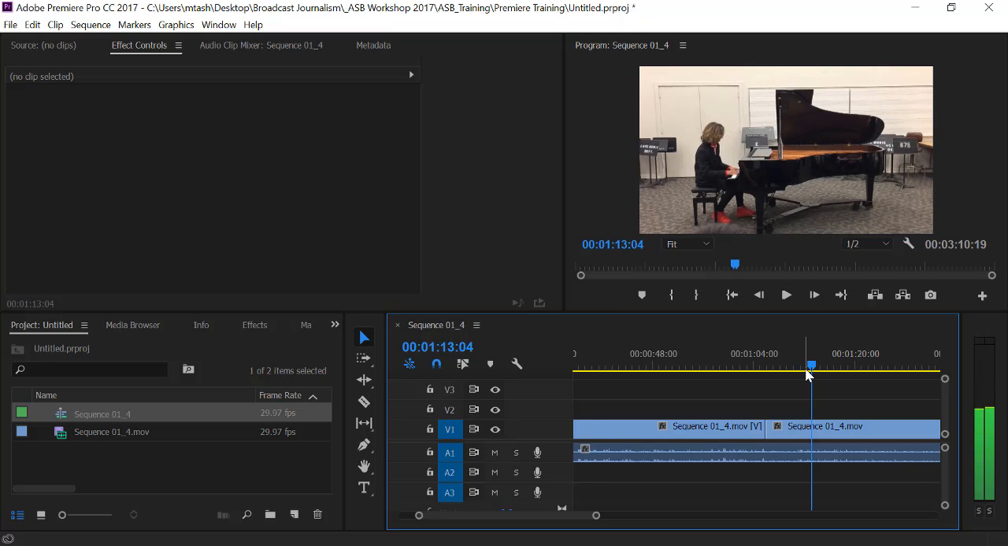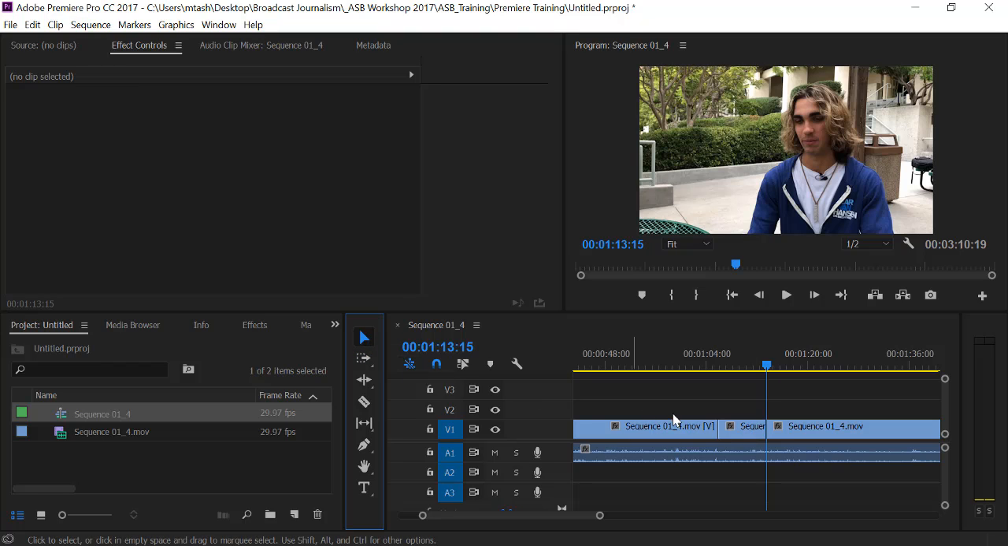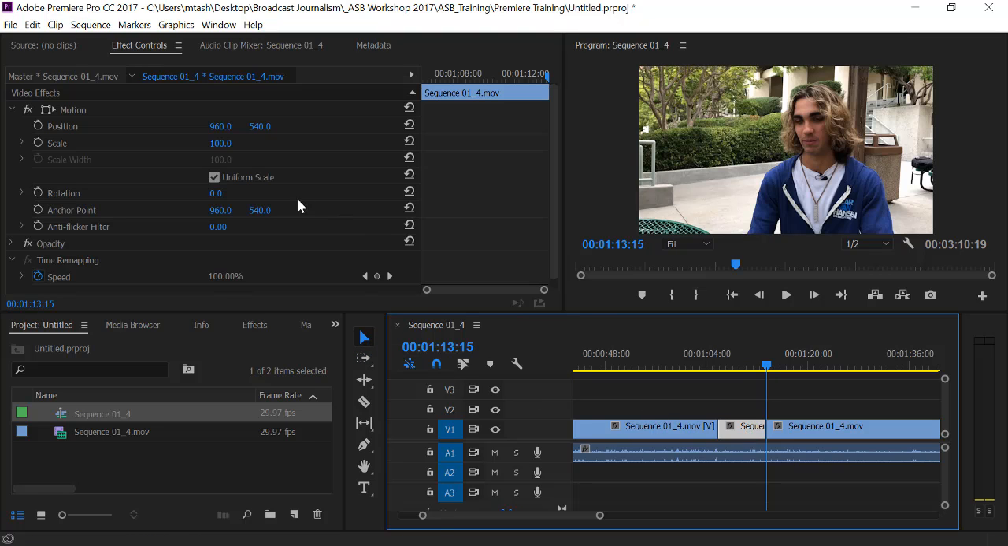Using the arrow keys on the keyboard. There we go. Make a cut. Then I want to highlight it, and that brings up the effects control. So we're going to be doing the position and scale.